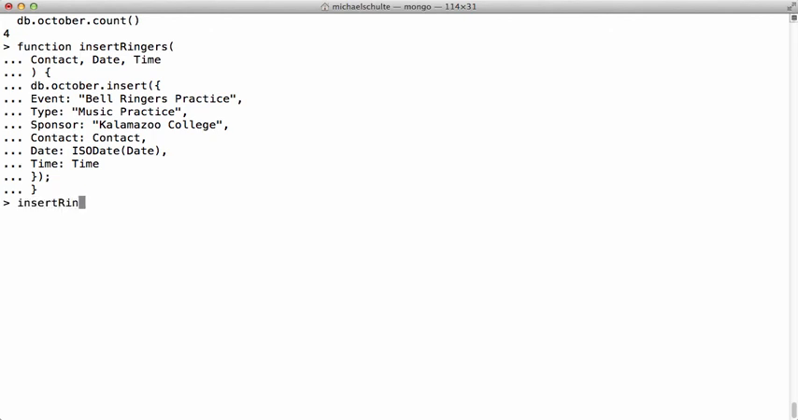So I'll do insertRingers, and sponsor, type, and event are already specified. So what I need is contact, which is Margaret Miller. The date, so 2014 10/5, and the time, and for the first practice that we're going to put in, the time, not in quotes, is 12:30. It seems to have worked.